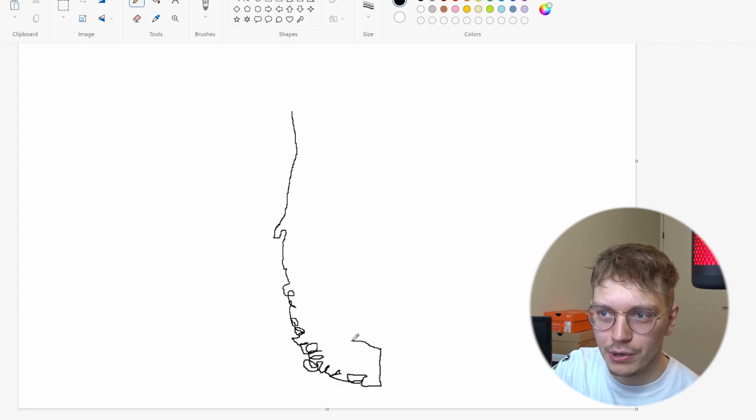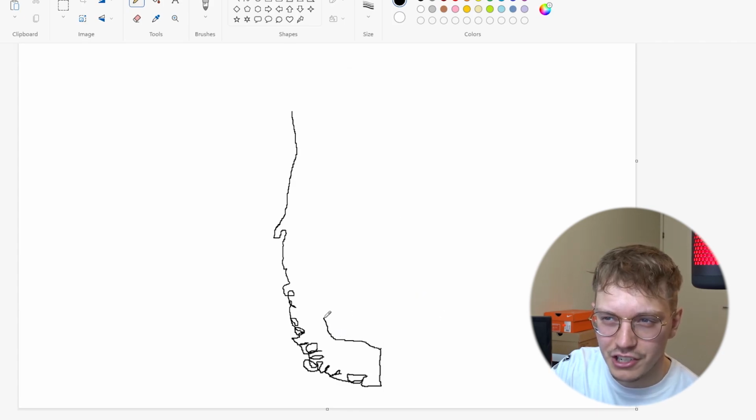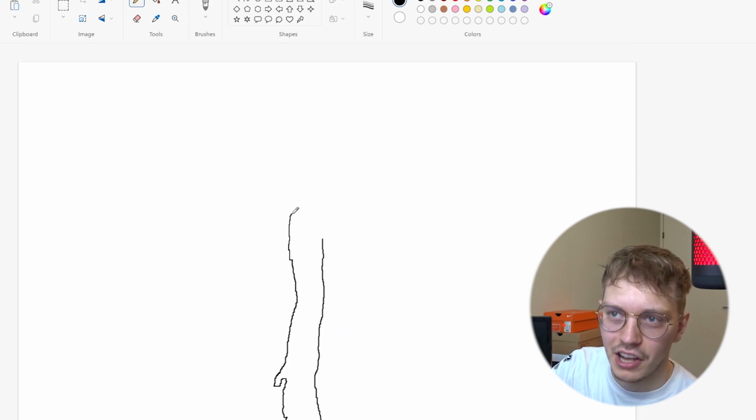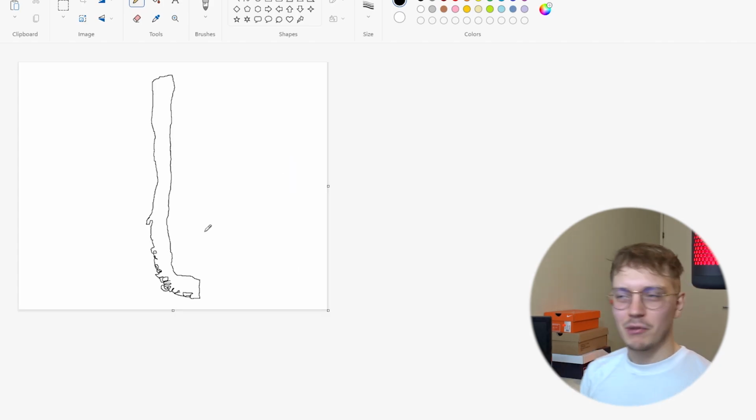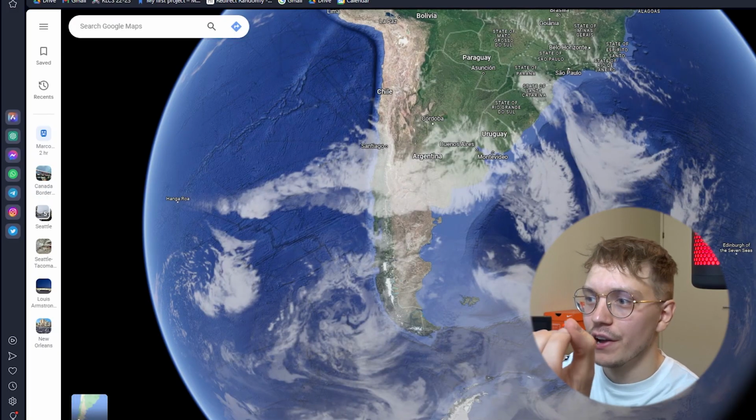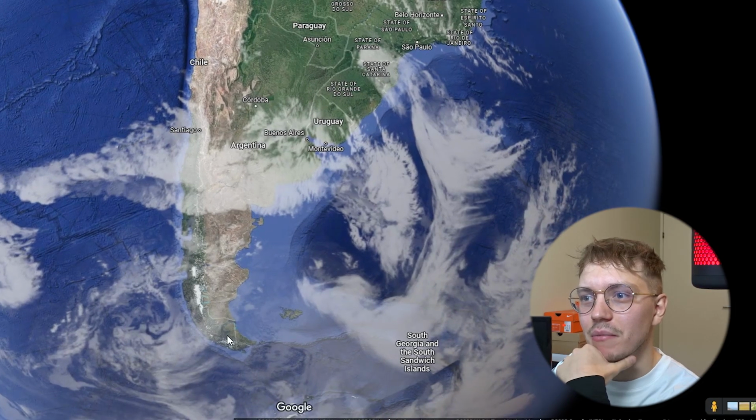And then the border with Argentina continues here. And then it just kind of goes like this. And it's really long and slim. And honestly, I don't know really any other details about it. So I'm just gonna do kind of like this. That's probably pretty good. Let's have a look what it actually looks like. I mean, it's a little bit slimmer than what I drew, but mine's pretty good.